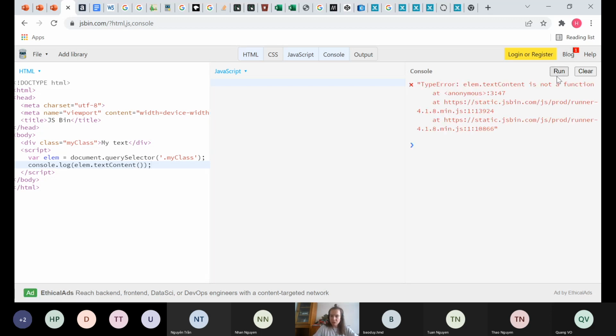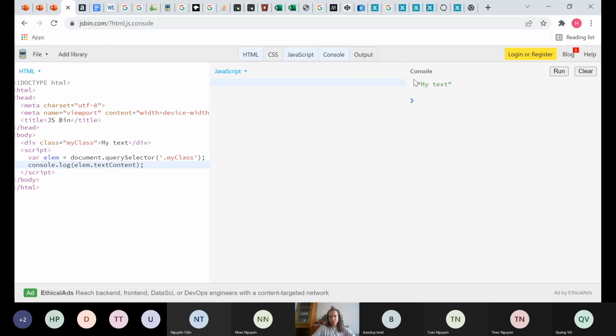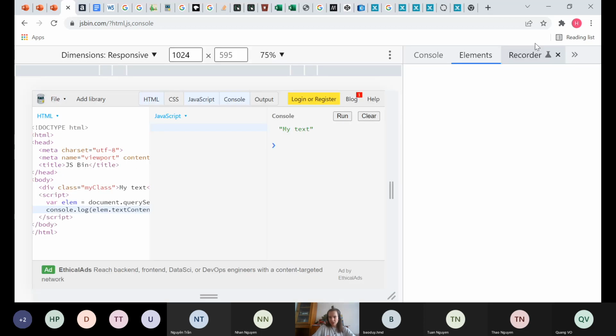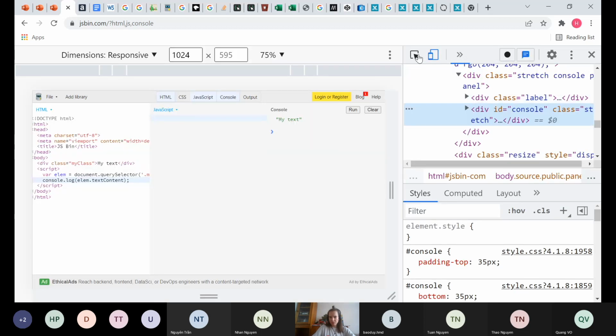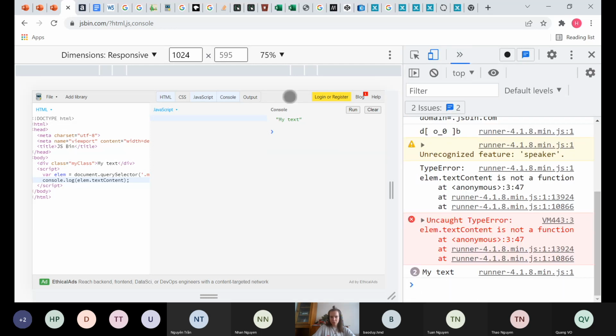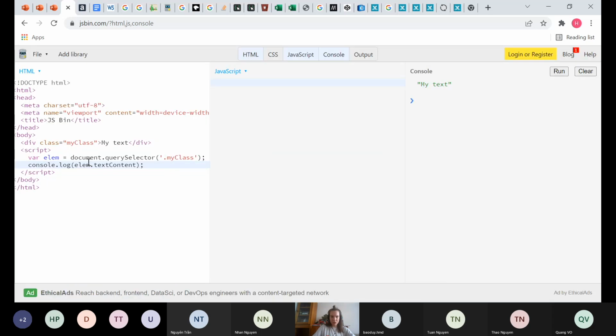Let me just run this. Sorry, text content. Yeah. So here is what it looks like. This console is pretty much the same that we can see here, just an easier environment. So what did I just do?